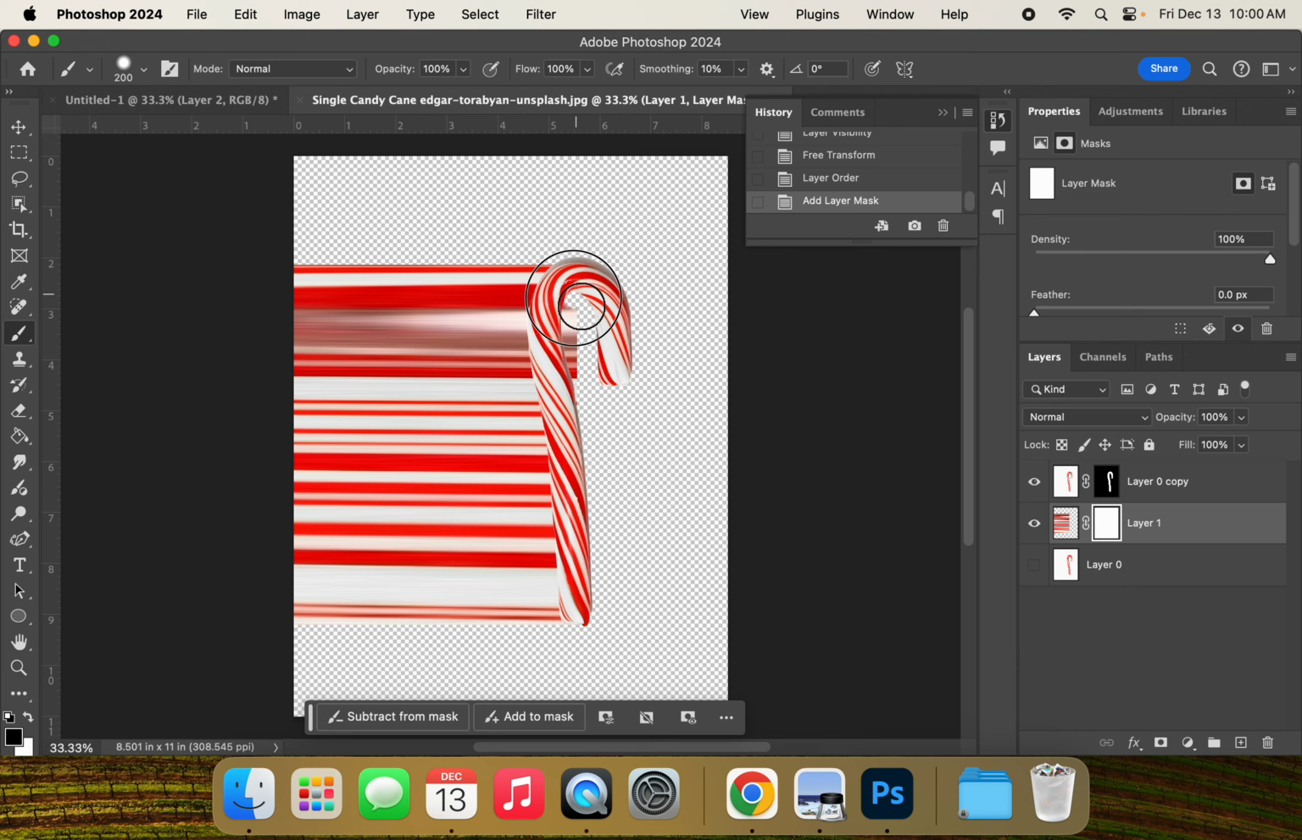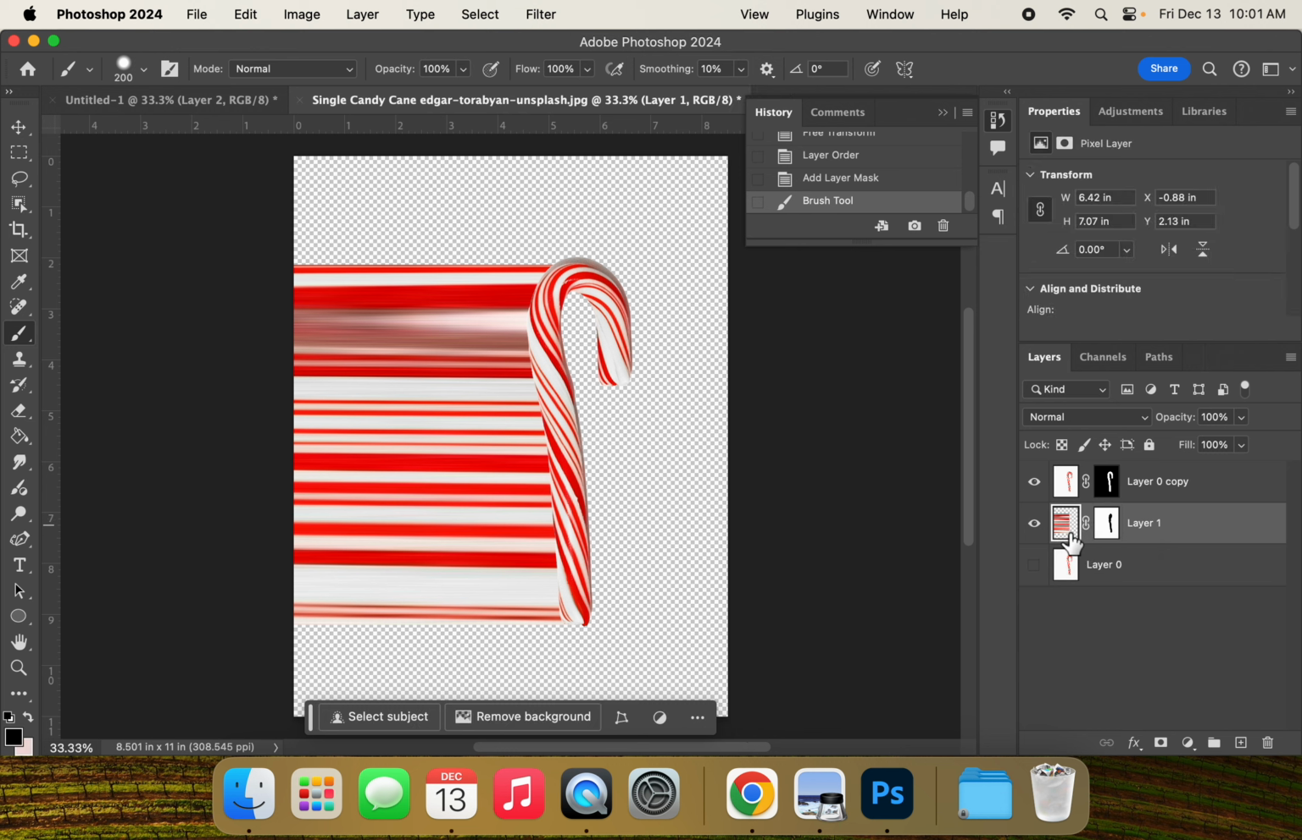Then I'm going to go over here and I'm just going to paint anything that I don't want to exist. There you go. So I made a little mask of my candy cane so I can get rid of anything that I don't like. I can also make some changes. So go and click the thumbnail of the pixel stretch with the color.